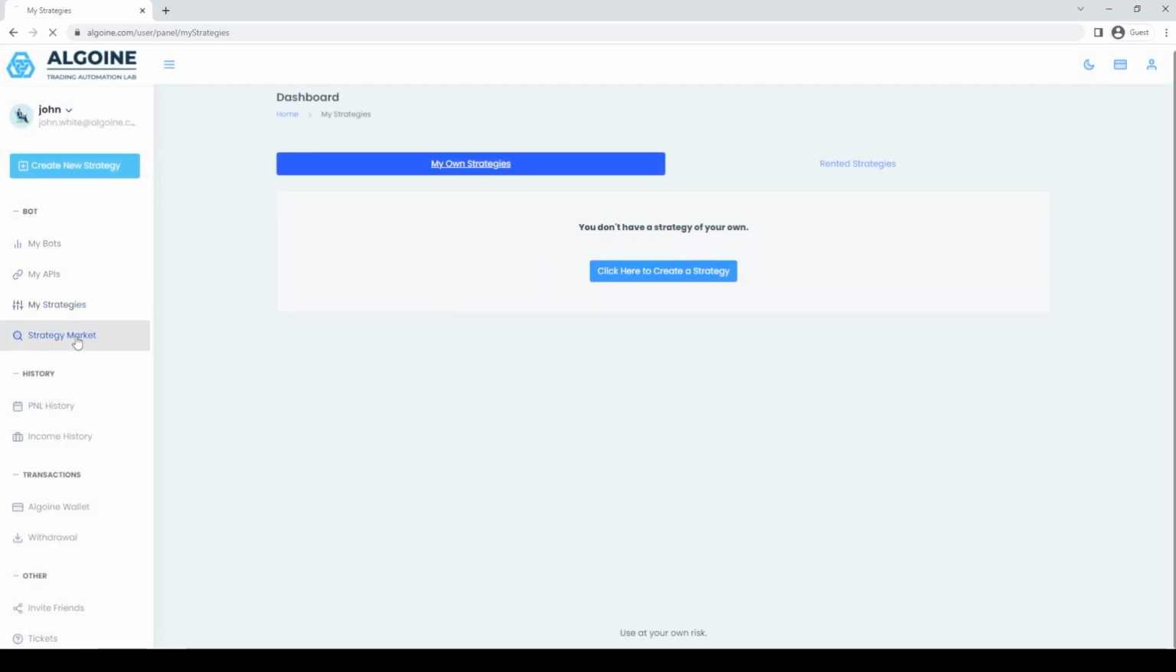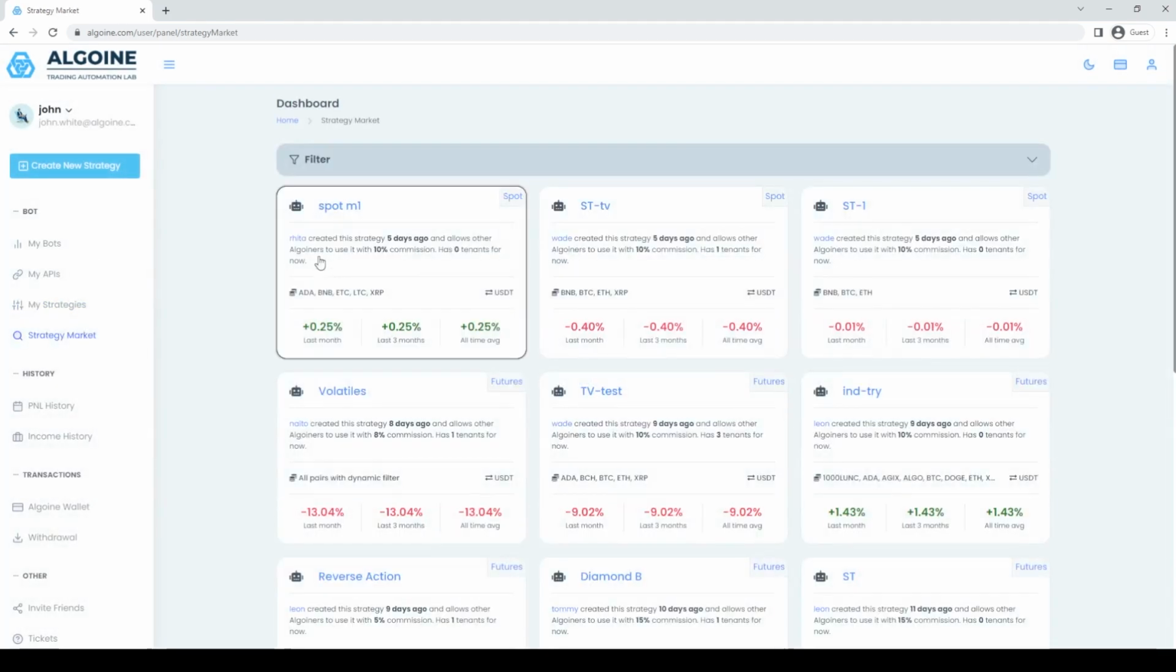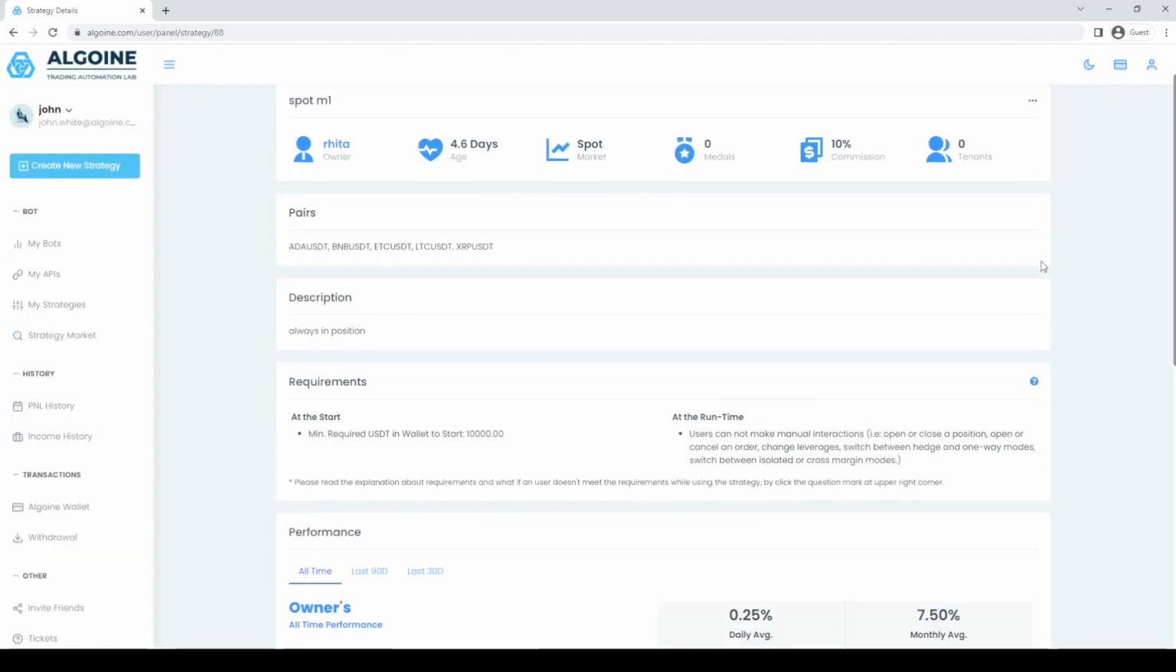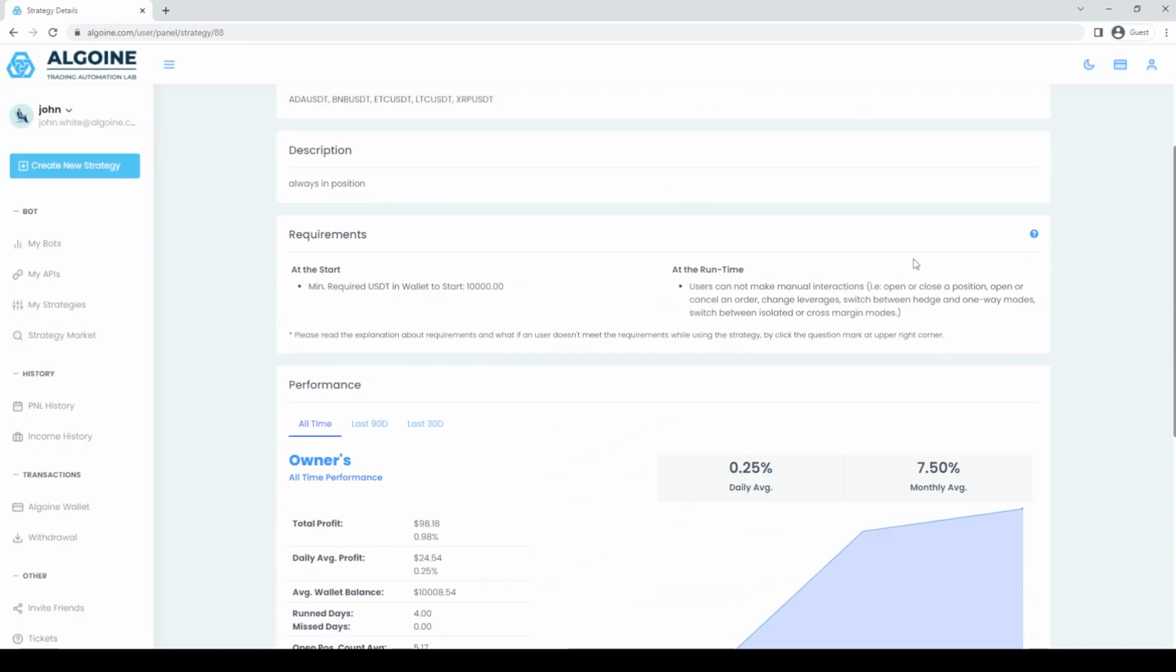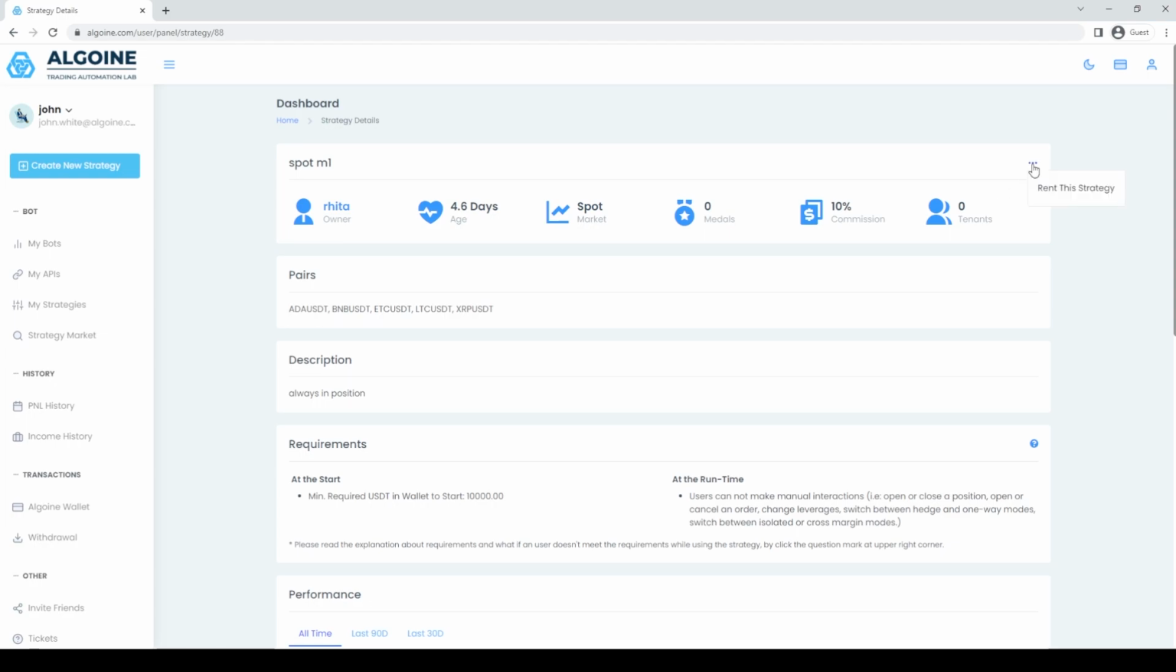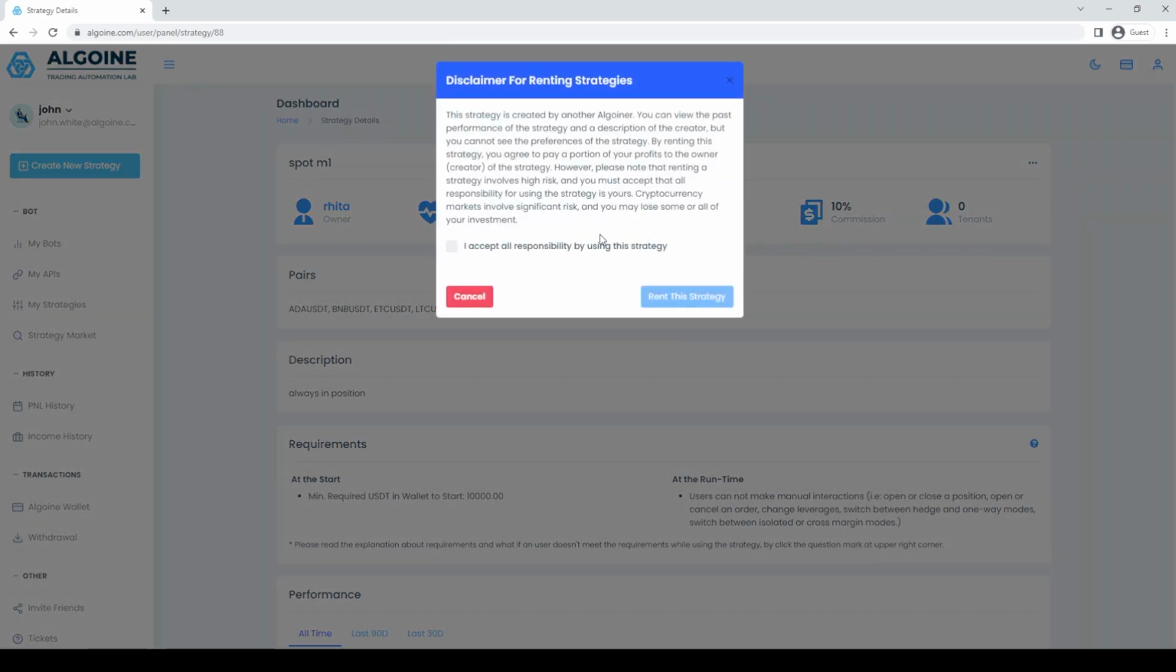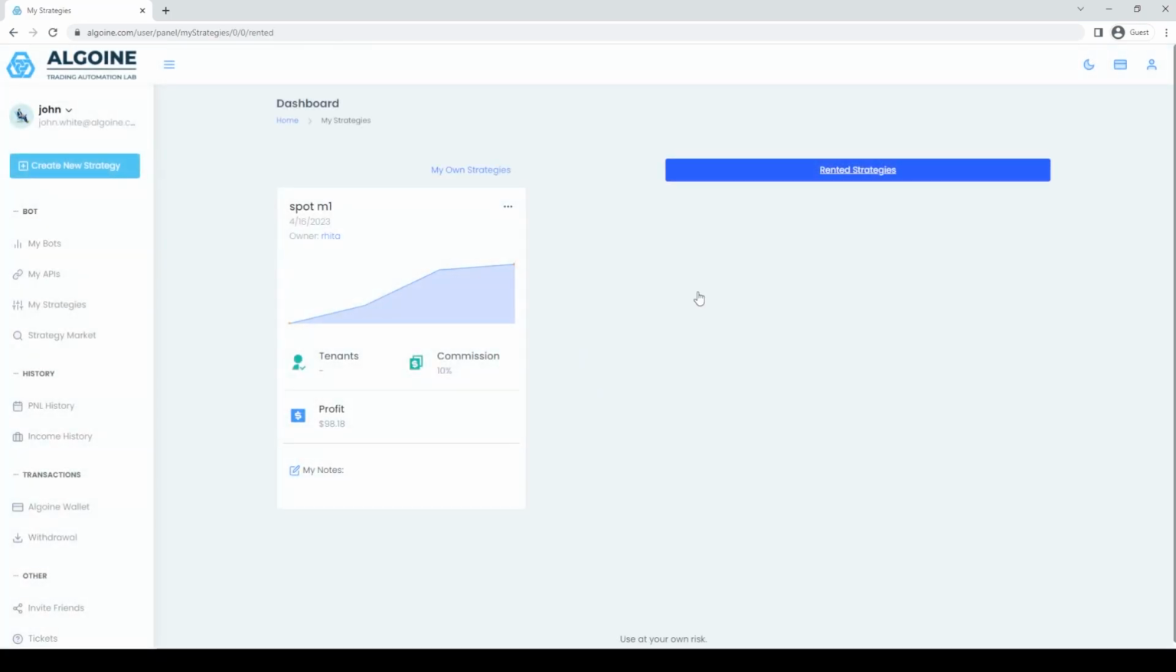Click on Strategy Market in the menu. And after examining the strategies you can rent in detail, select a strategy that suits you and click on the Rent this Strategy button at the top. After renting a strategy, you will see it under the Rented Strategies section on your My Strategies page.